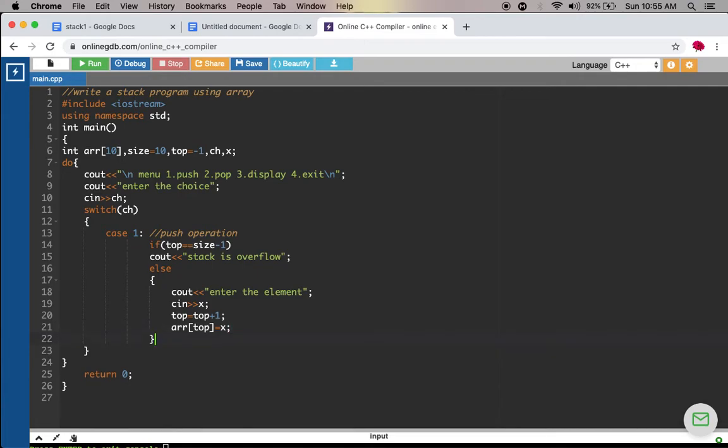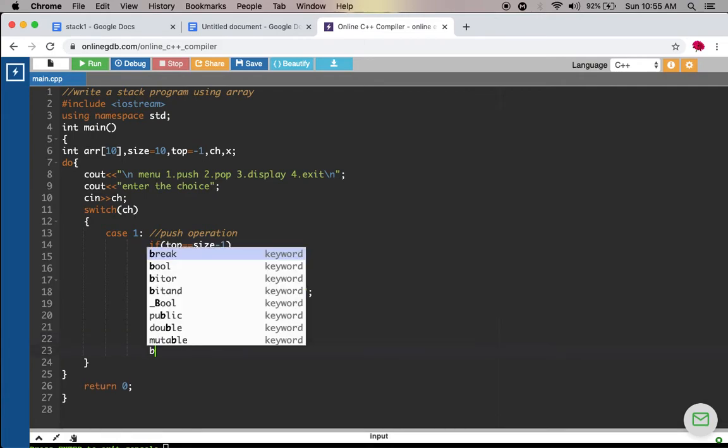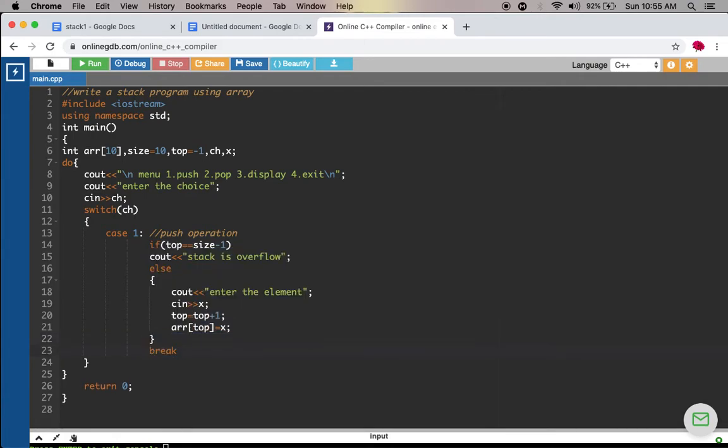So this is the way to write the push operation. After writing the push operation, here I am writing break to terminate the case. Now I am writing the case to perform pop operation.